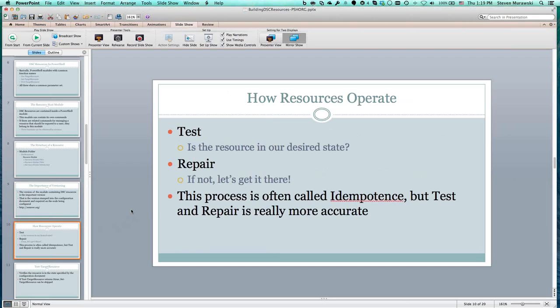Last couple slides. How do resources operate? So when we provide a system a configuration document, the local configuration manager will go down the list and basically test the resources that we give it with the parameters that we provide to make sure things are in the desired state. If they're not, then it will call the set target resource to get them there.